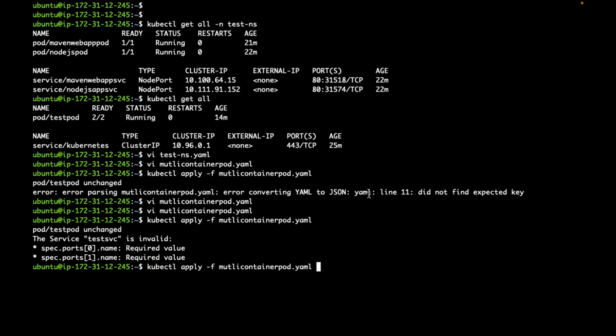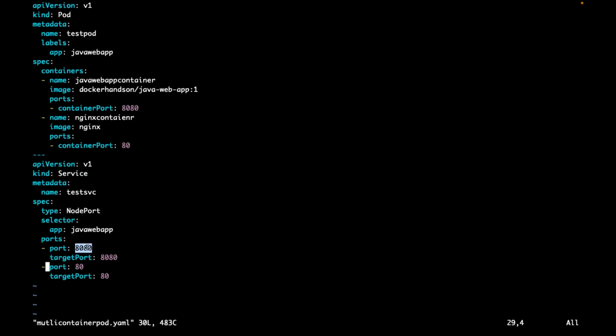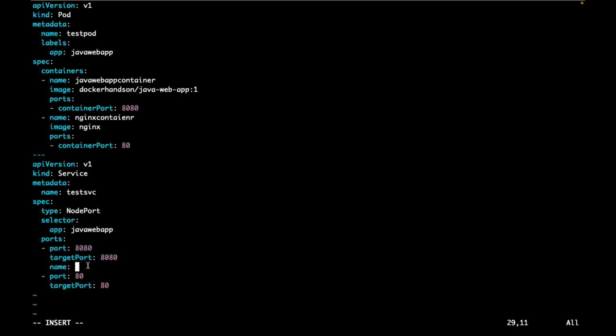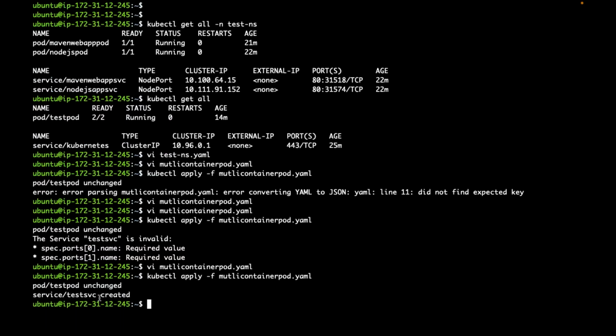And one more important thing: when I am defining multiple ports like this, name is also mandatory. I need to use one more property called name. But when I am defining a single port mapping, is the name mandatory? No. But here, can I say something like Tomcat port, and can I say Nginx port for this one? You can give ABC or XYZ also, anything. So let me apply.